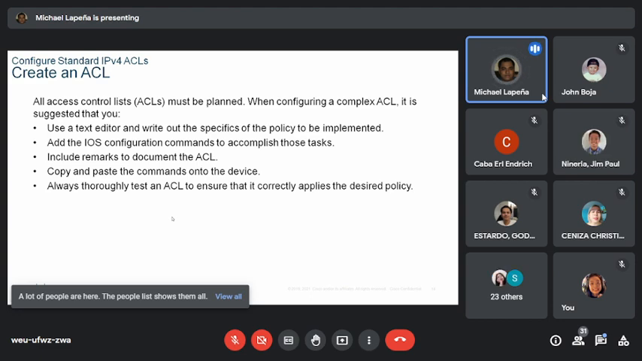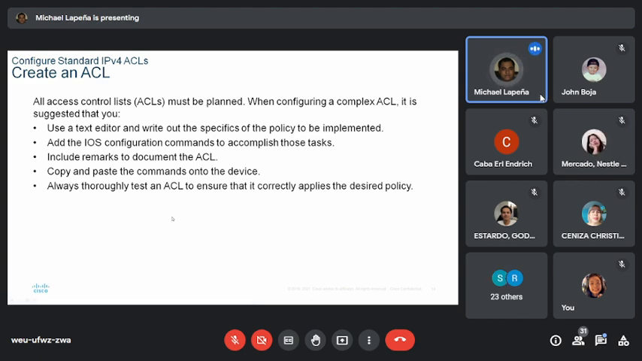Especially if you are new at creating ACLs. So actually, ACL is very easy to create. And it's also easy, you can read the actual policy. It's easy to understand what the policy does.